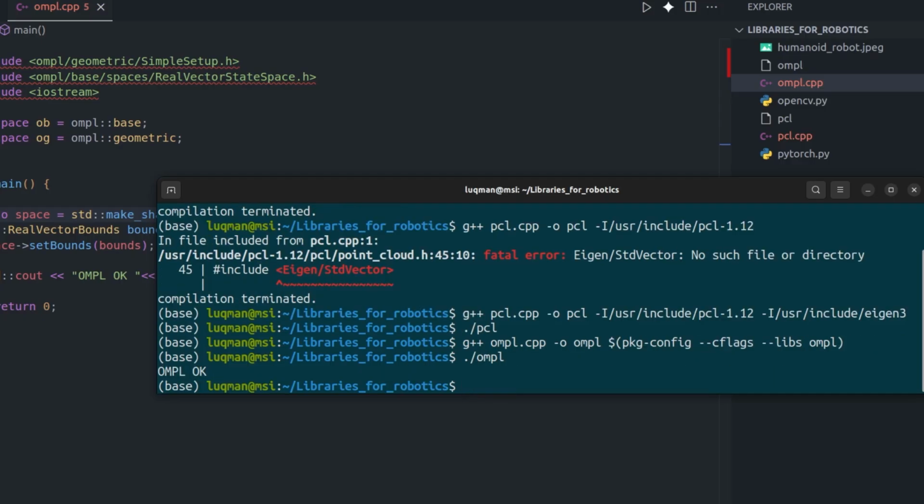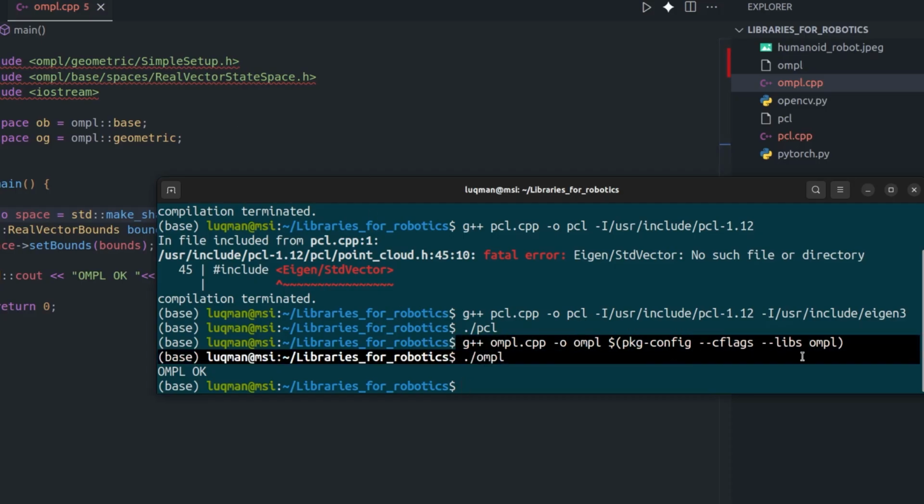Let's run OMPL, and OMPL is also working. So PCL, OMPL, PyTorch, OpenCV are working with standalone scripts. Let's integrate into ROS2 and understand how things are different there. But the basic understanding is the same.